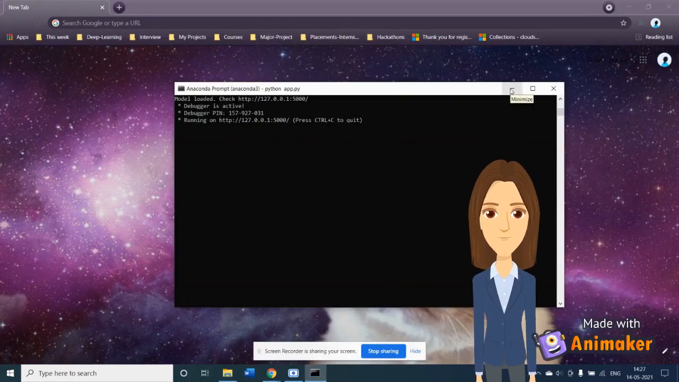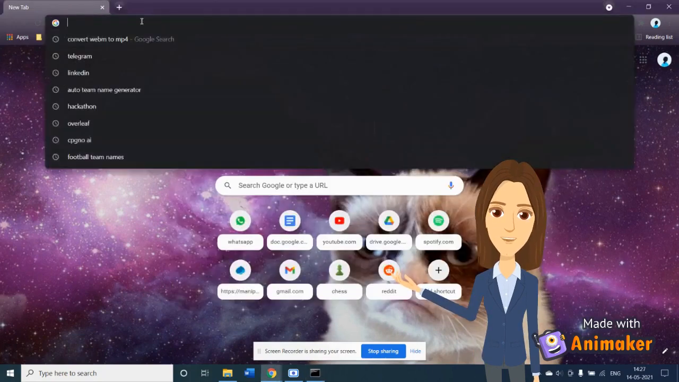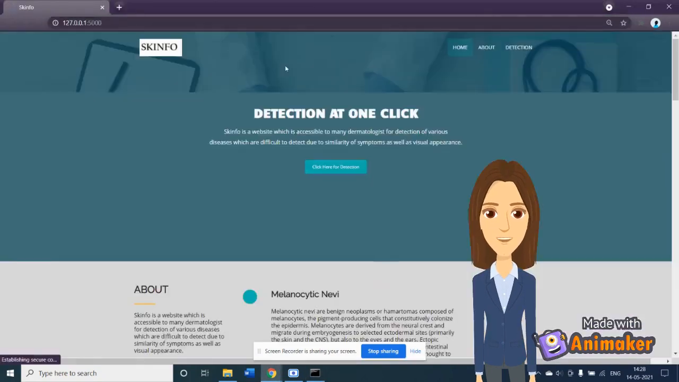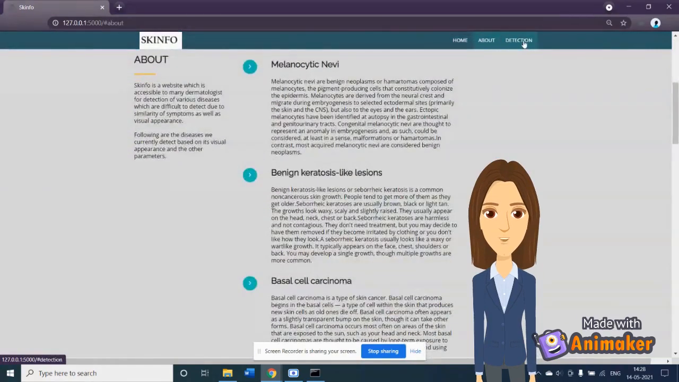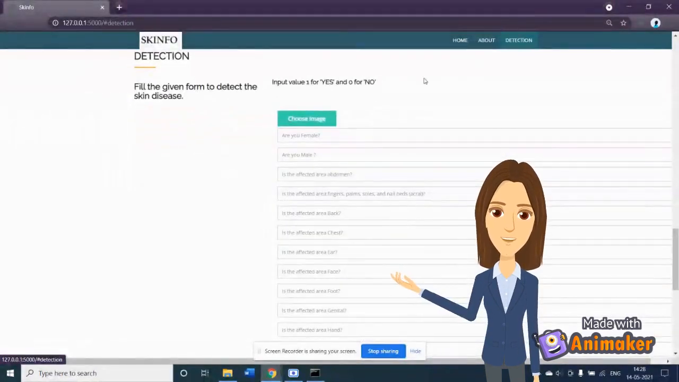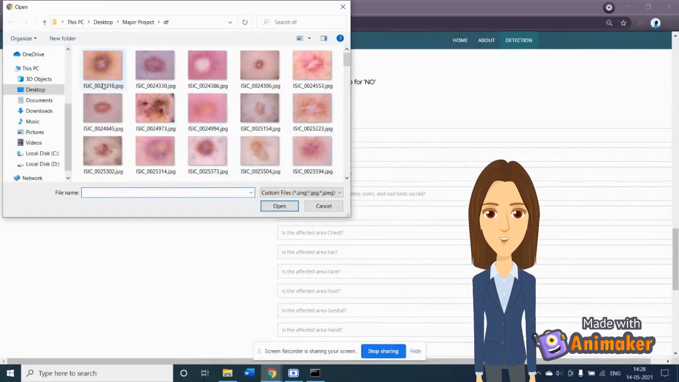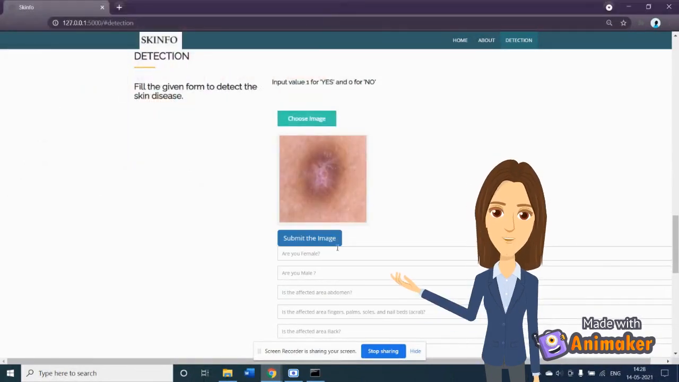Here is the demo of our web application, which is developed using the Flask micro framework, in which we have our core app.py file for loading the model and predicting the result, and also sending those results back to the web page.